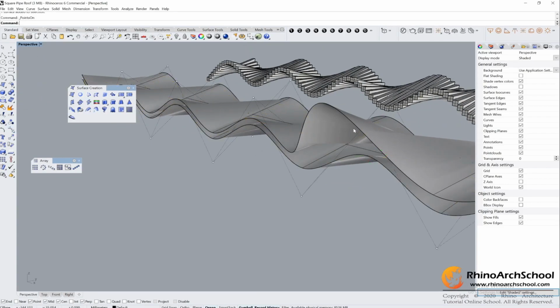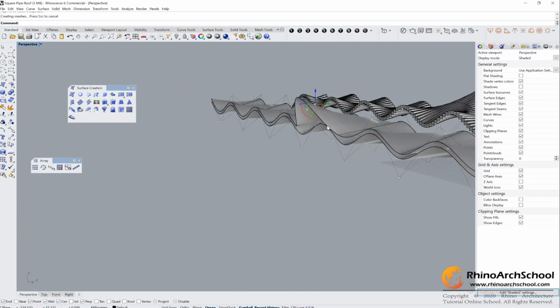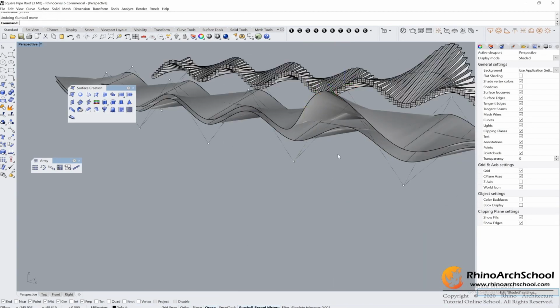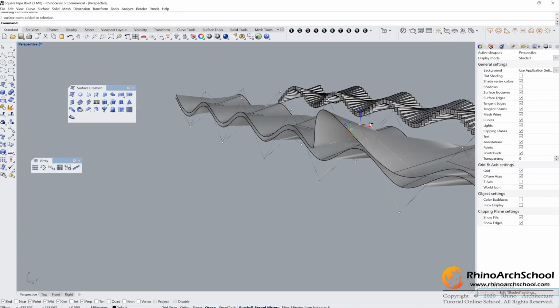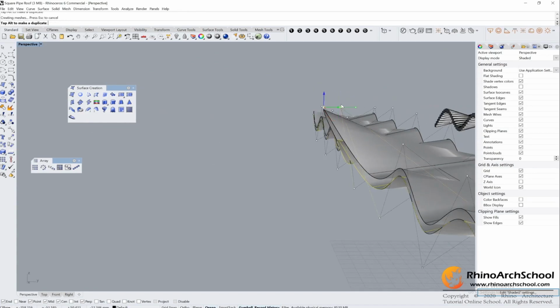And then adjust this one. Turn on the control points. Move it like this. Oops, it's the wrong one. This one. Okay. A little bit more.